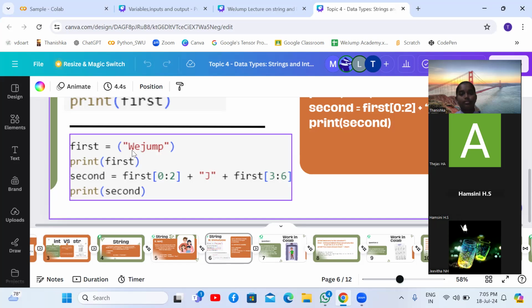W to J. W and E. Read W, W to J. W is 0 and then 1 is what? E. And 2 will not be printed. So the ending index or character will not be printed. So now what is printed? W and E is printed. Then add J.